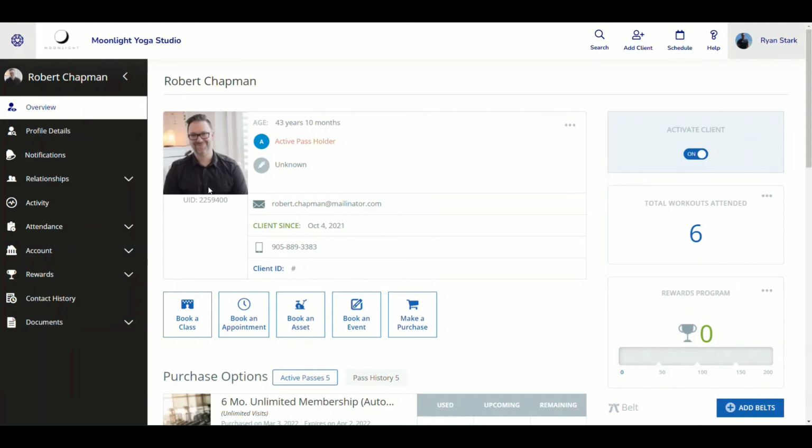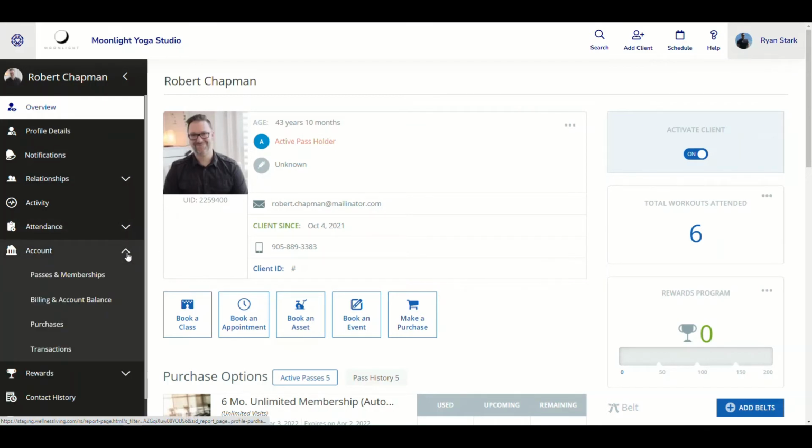So let's take a look at that really quickly. To show this functionality, I'm going to go to account, open that up, and then go to passes and memberships.